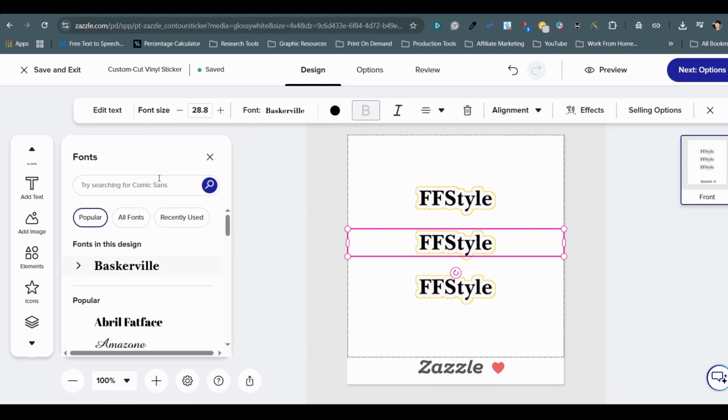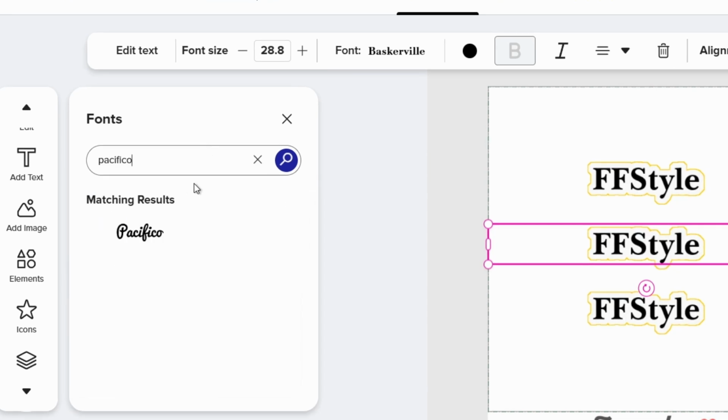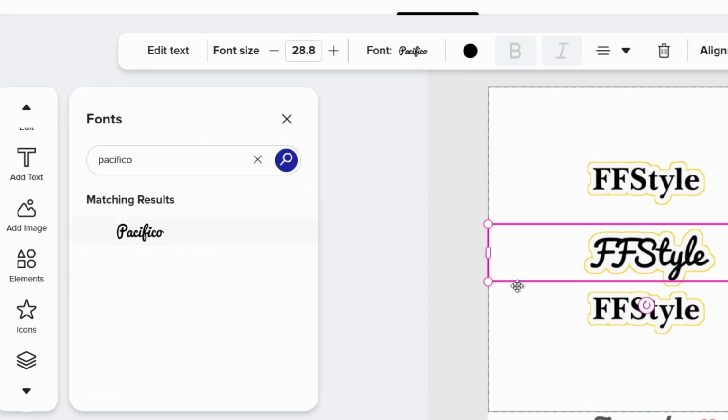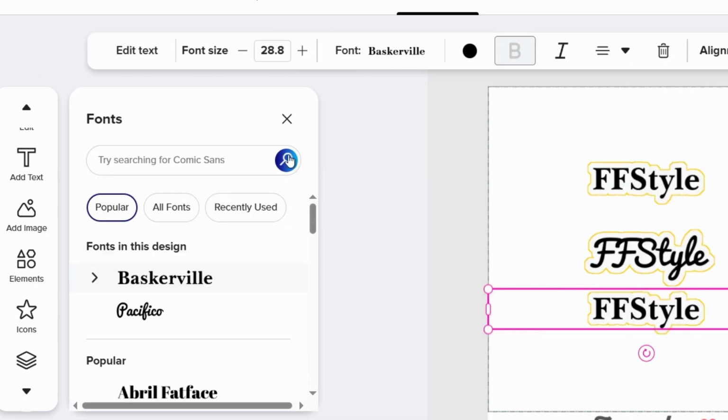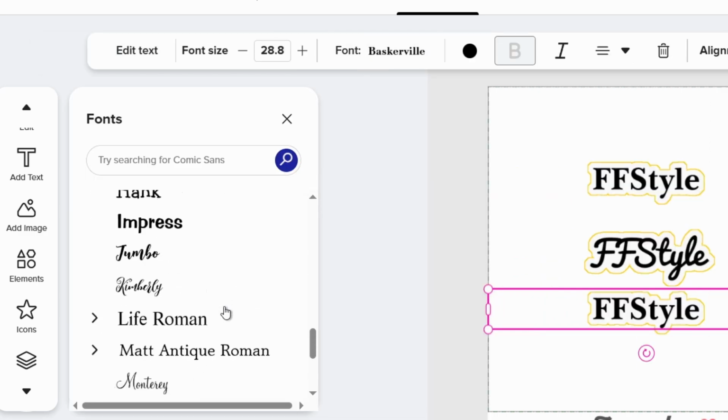For the second one, I will use the search bar to type in Pacifico for the font. And for the third one, I will go to the popular list and scroll down to find the one called Oswald.